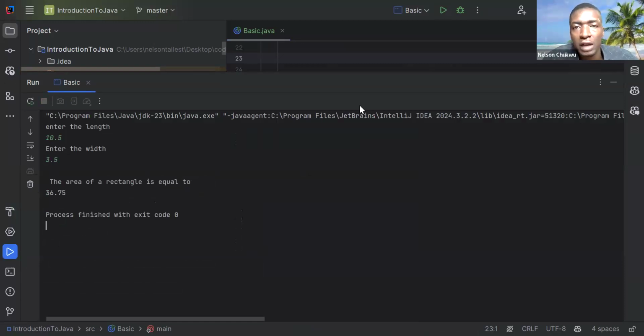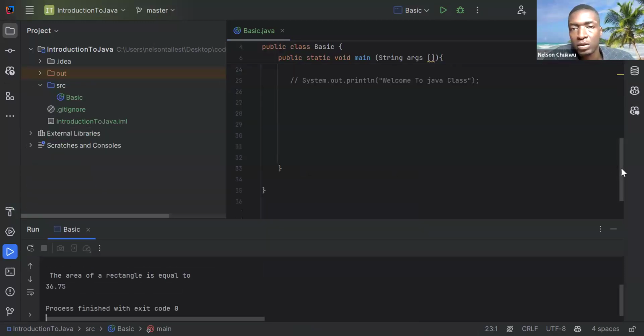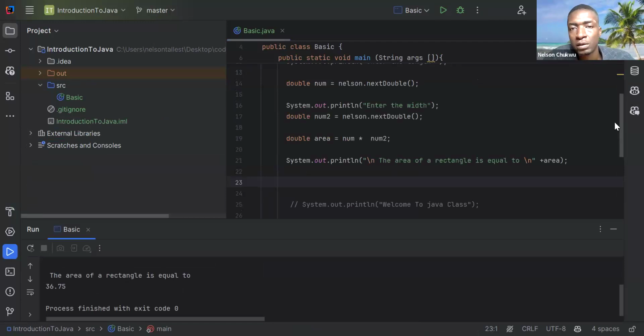It's better. If you want, you can use concatenation. I don't want to use concatenation. Depends on how you want to do it. Any question? Any question? All right.